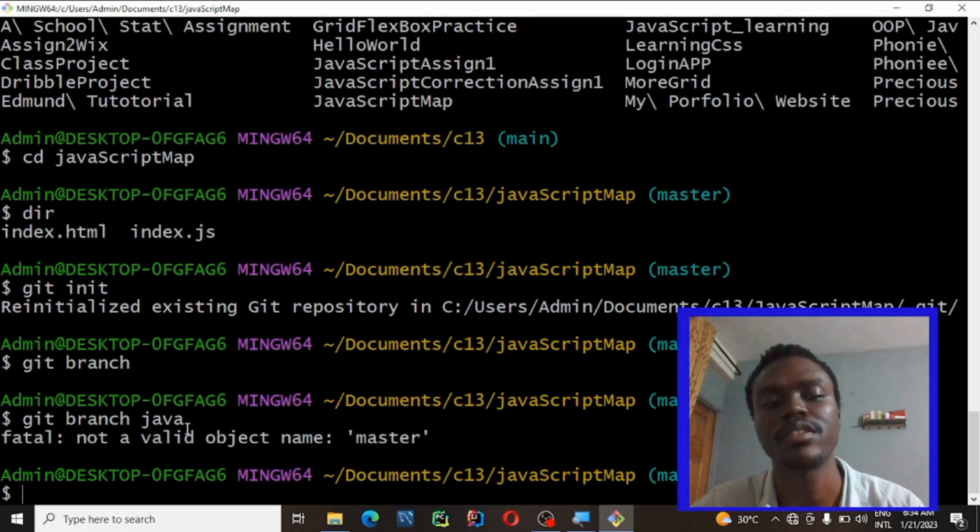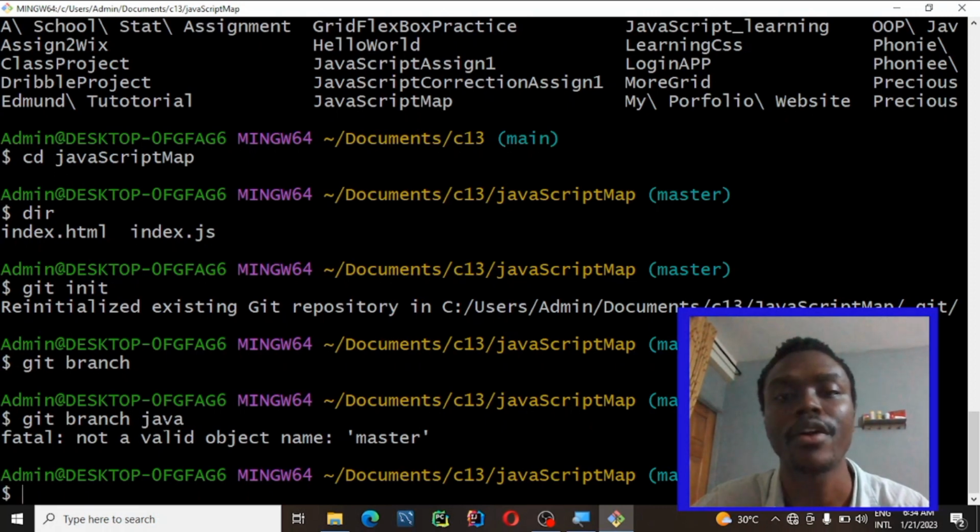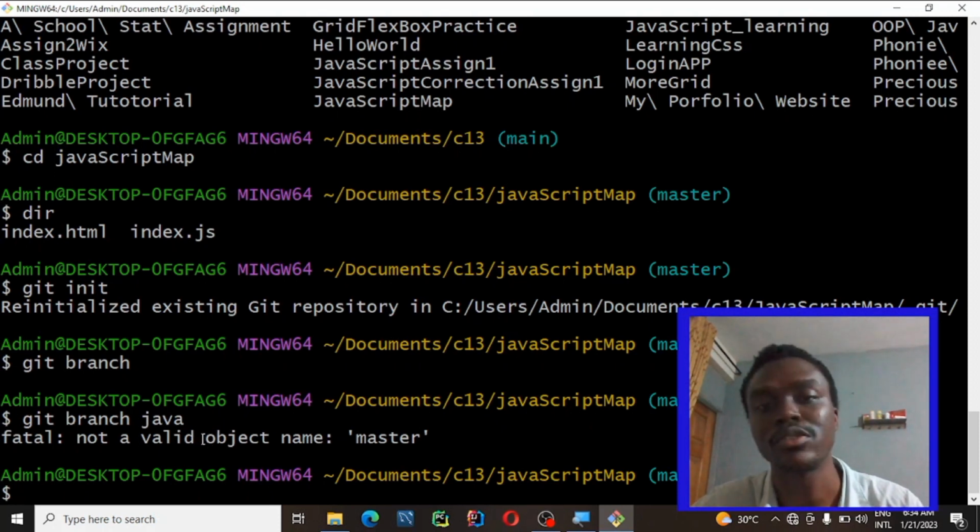Probably you might face this kind of error while you want to create a branch, and you'll be wondering, I want to create a branch and it's not creating. It's because you've not gone through the process of adding and committing. That's why it's going to show this.